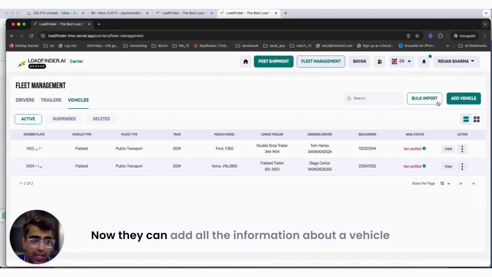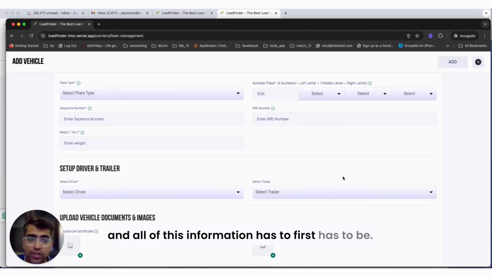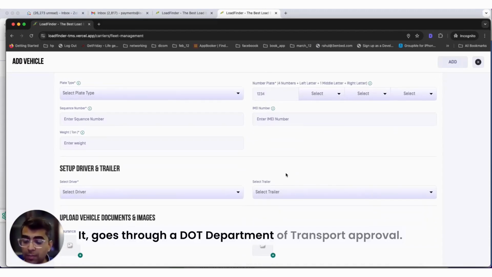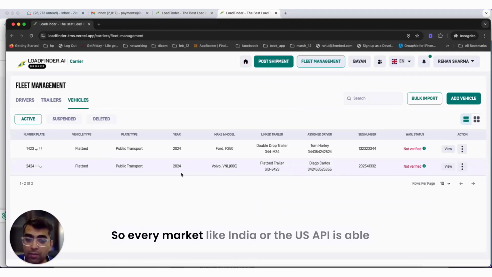Now, they can add all the information about a vehicle, and all of this information goes through a DOT, Department of Transport approval. In Saudi, there is WASL, an API that's used to authenticate all legit transport vehicles. So we have that integrated for that market. So every market, like India or the US, has APIs to validate whether a vehicle is legit or not. So we can integrate those. Same with drivers.